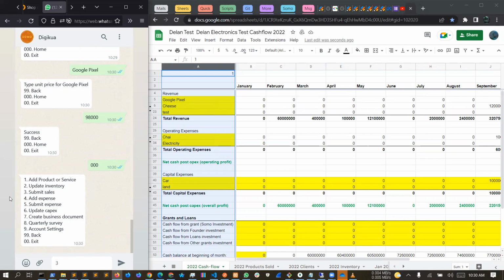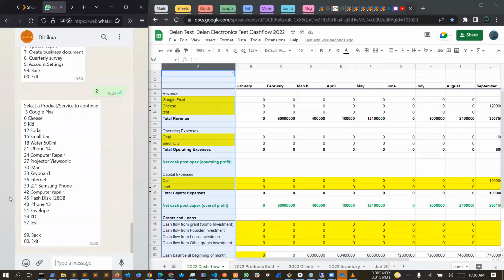Yeah, so before I submit sales, I'm going to update inventory for the product which I have created. So I'll select option number 2 to update inventory. And then it's going to list for me all the products that I have in my shop. So I'm going to select, in this case, 3 for Google Pixel.